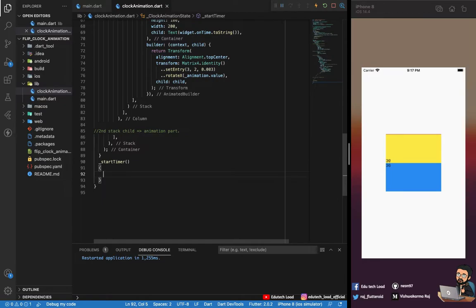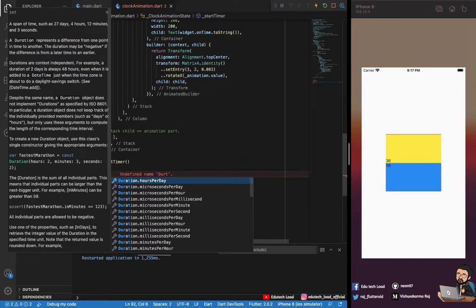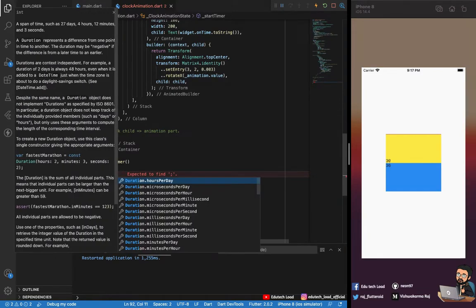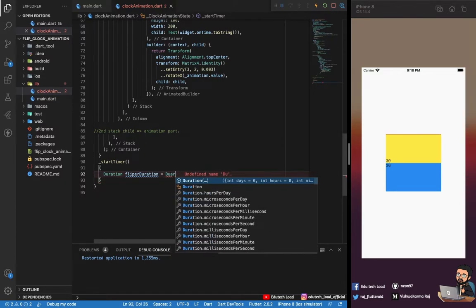Now let me tell you what this start timer will have. Actually, this start timer will have the functionality that if the second is on 37, then after 1 second it has to flip again. So let's say, duration, for what duration it has to flip. I assume it to be flipper duration. I always wonder what data type I should write, so that's a problem for me.